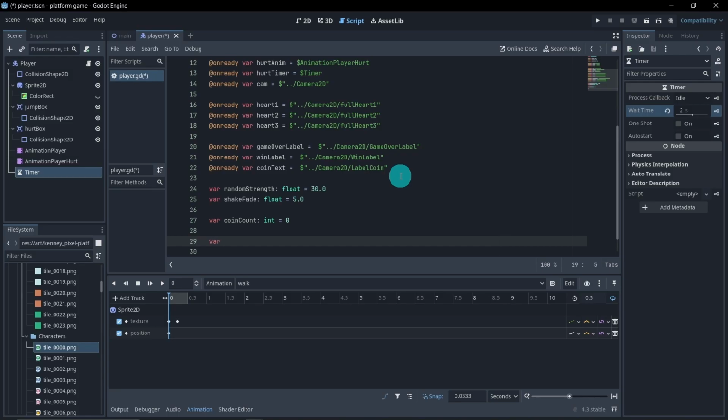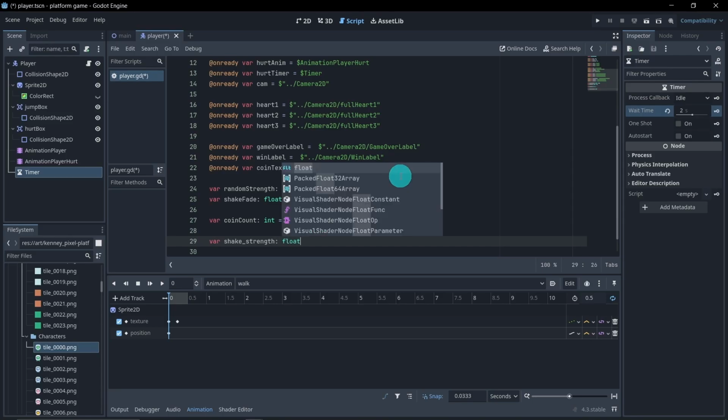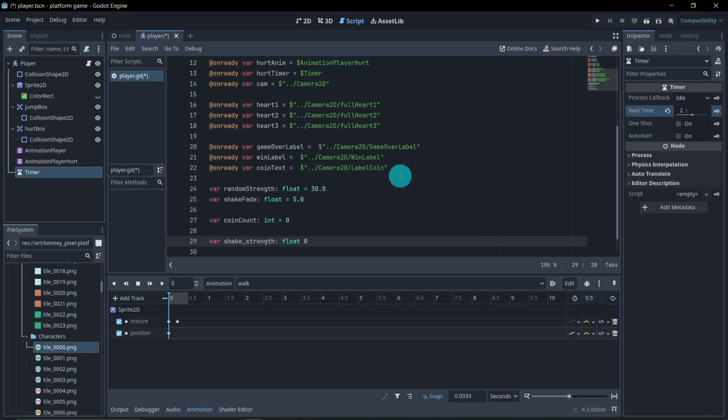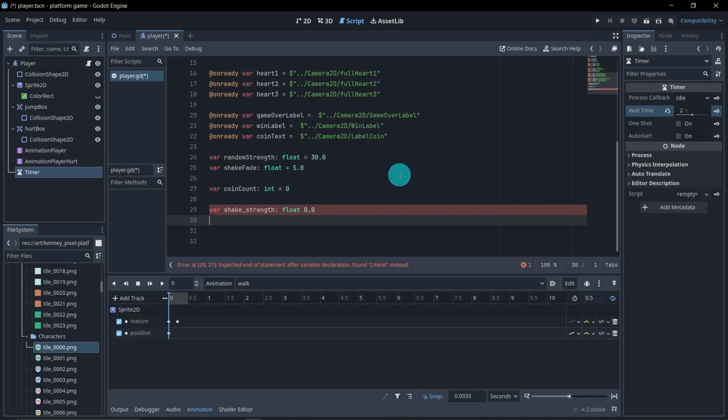So variable shake_strength, and we're going to make that equal to a float. And this one at first we're going to do 0.0, because we're going to change that later on when we initiate the strength. Let's do another variable.